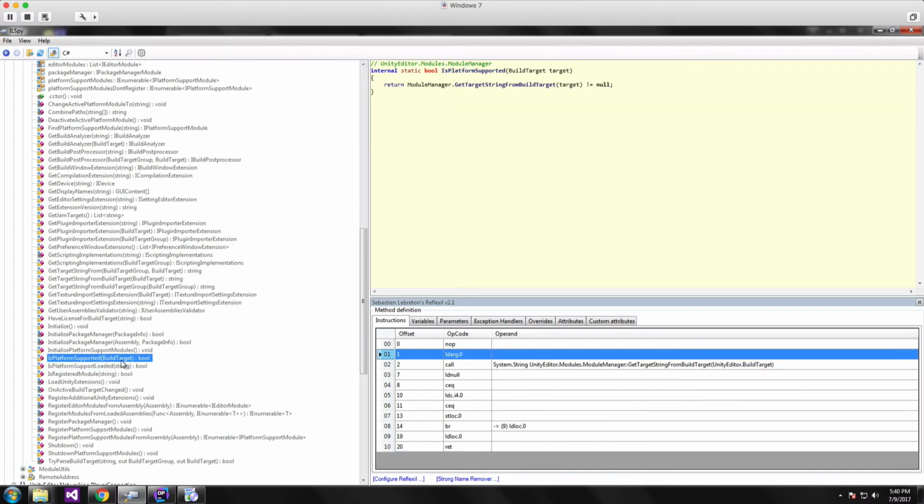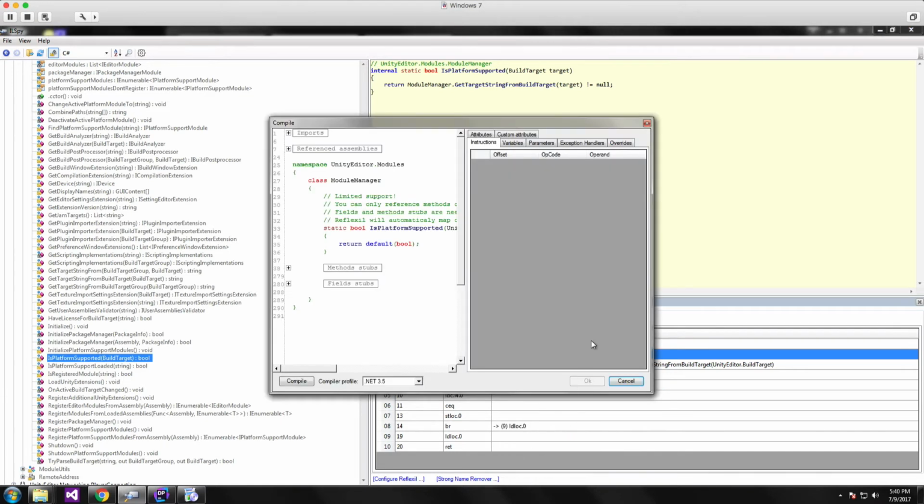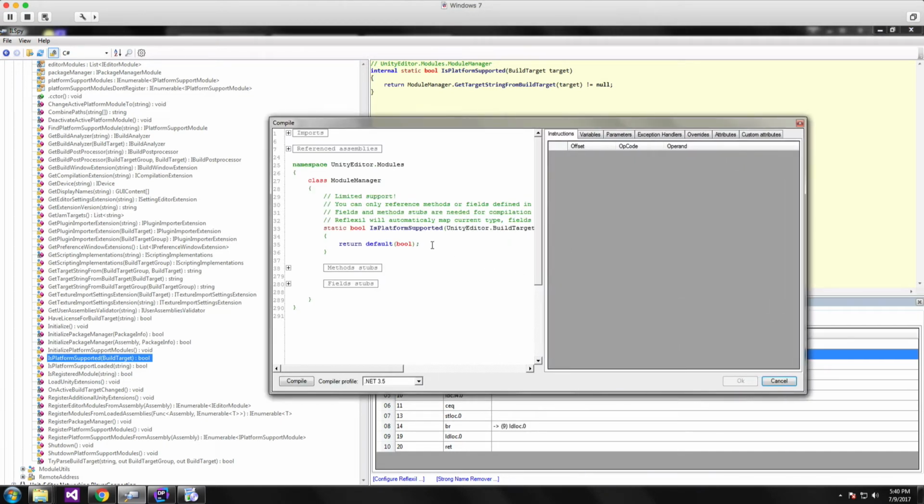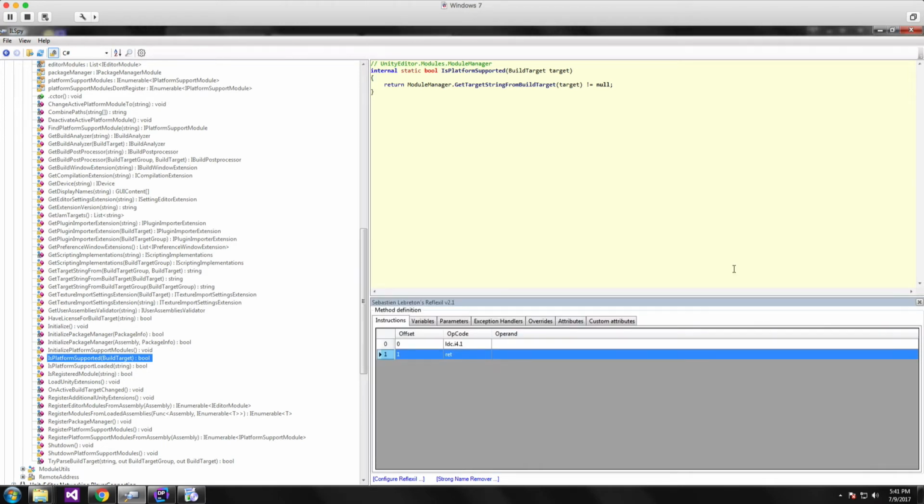For is platform supported, you can either put in your own IL opcodes for everything, or you can right click and do replace all with code. So, is platform supported? You can just make this return true. And it gives you stubs for all the methods and all the fields in case you were trying to reference those in this function call. But in this case, we aren't referencing anything, so you can just delete those and hit compile. And the actual bytecode to return true is just set it to 1 and then return that value. So you can just do that.